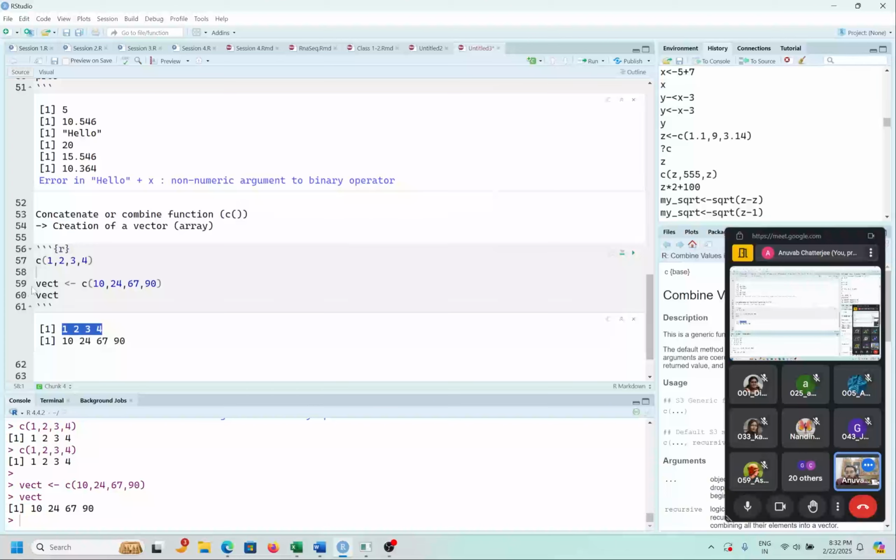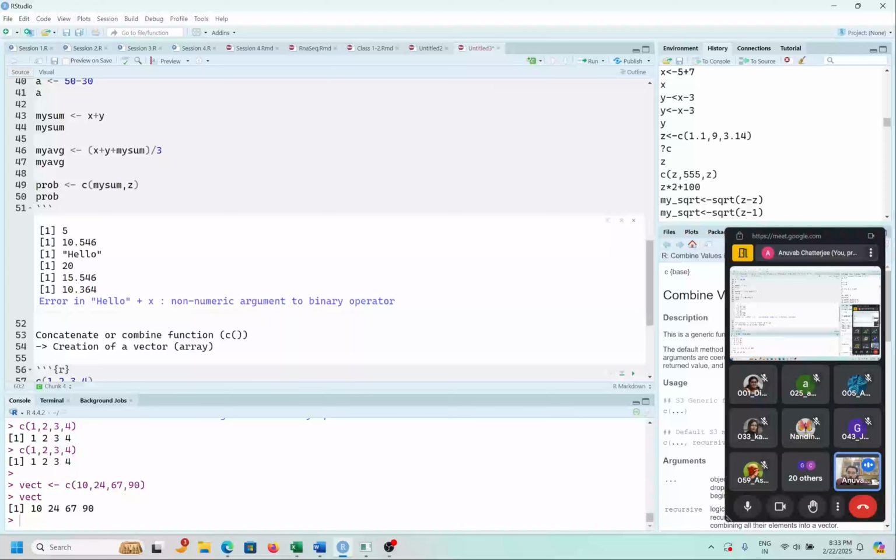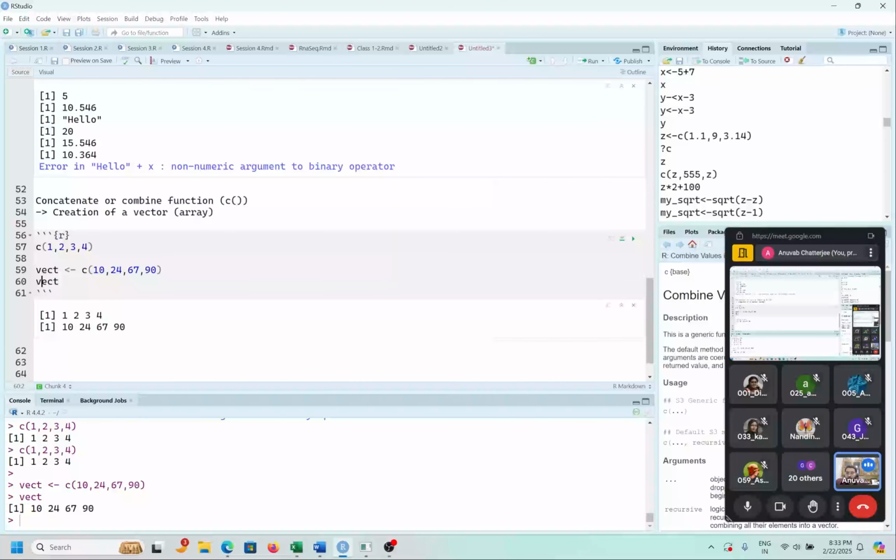So if you want to store the vector in some variable, you can do that very easily. You write down vect, the assignment operator, and then whatever vector you want to create. So now vect is a vector of 4 digits: 10, 24, 67 and 90, and here I have just printed vect by writing the variable name, like we were doing above, and then you have all 4 written down here.